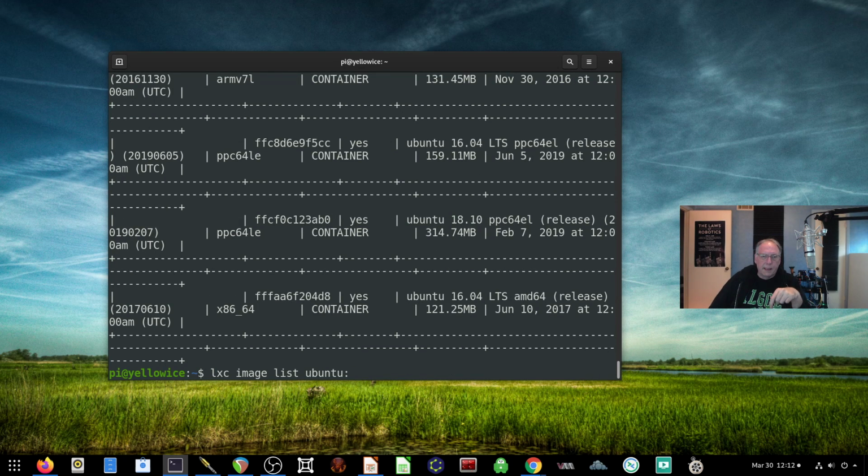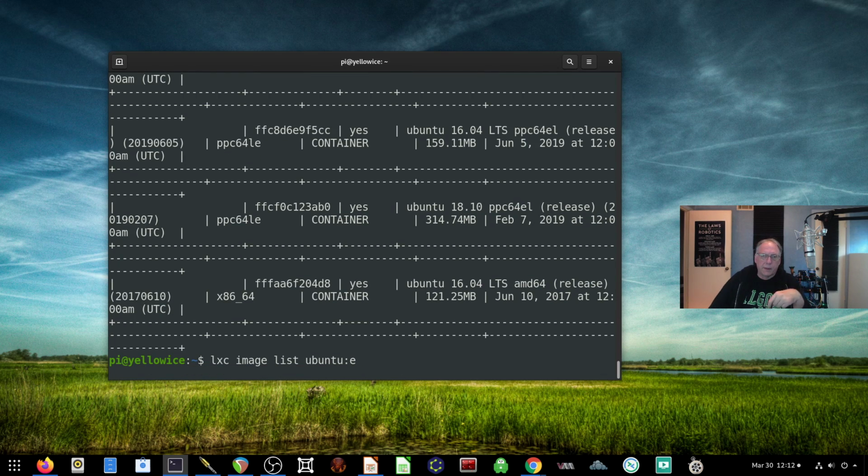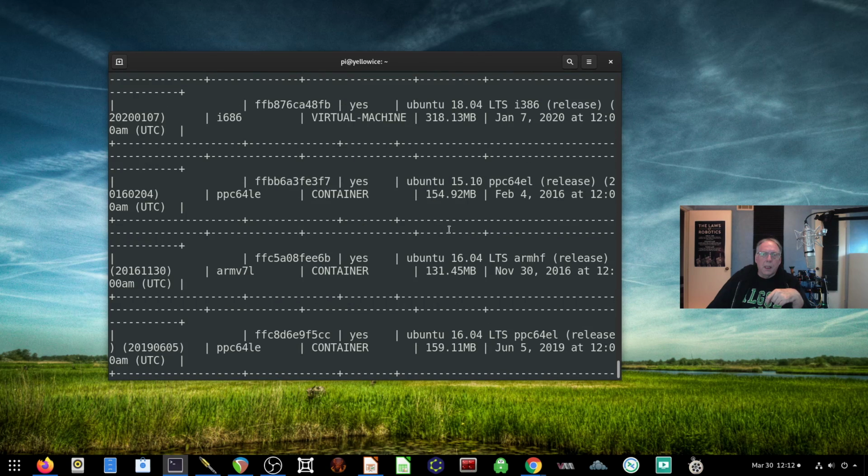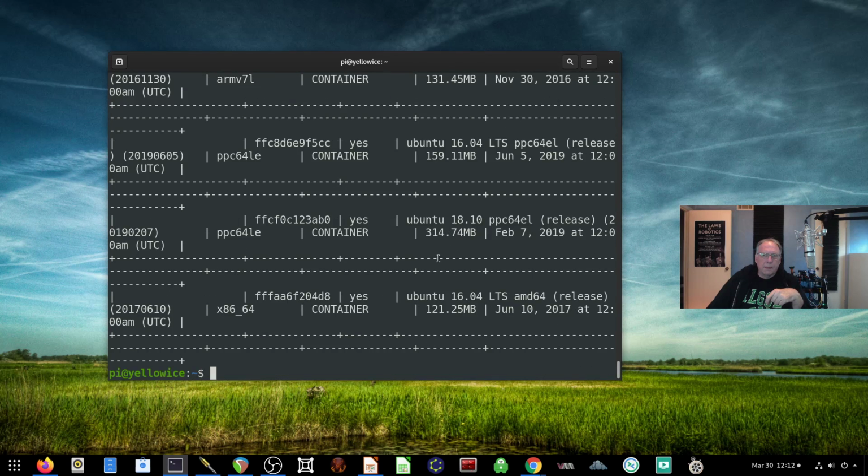It's an LXC image list Ubuntu, and then you can put in wildcards, like I can search for all the ones that are E-O-N. And it'll show me the ones that have an E in it. So I don't know why it brought them down again. Not sure why that is. It shouldn't do that. But all right, so let's do LXC help.